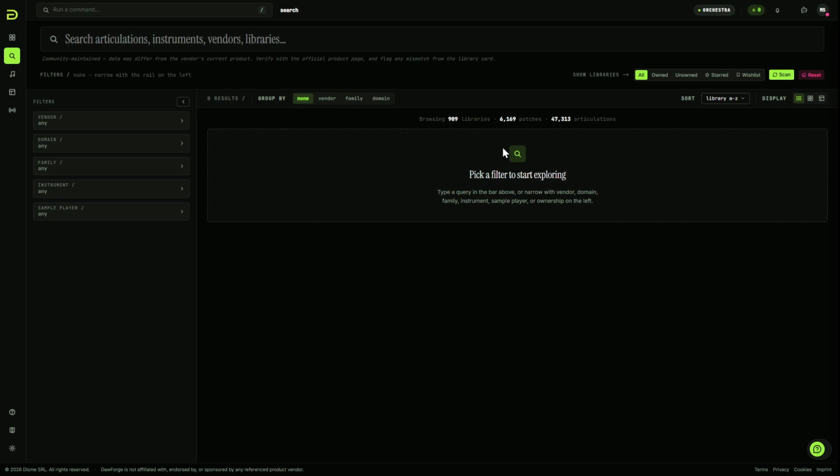Here is the part that makes it special, and it's worth pausing on before even touching the search bar. Behind DawForge sits a knowledge base of thousands of sample libraries, from all the most known vendors, mapped down to the individual patch and articulation. This isn't just your collection, it's a catalog of the whole landscape, free to explore.